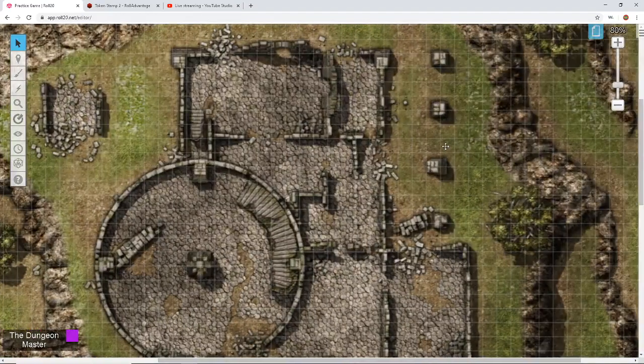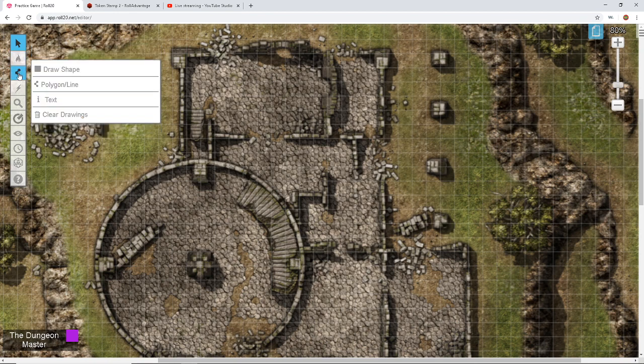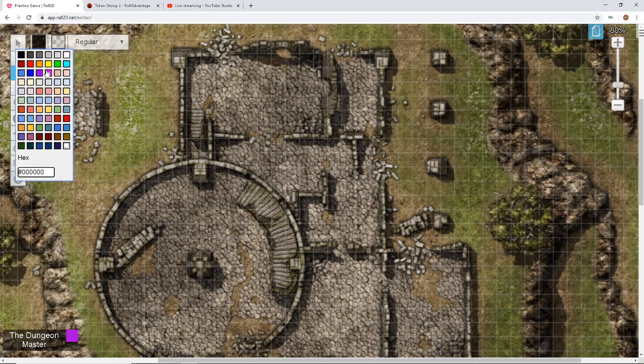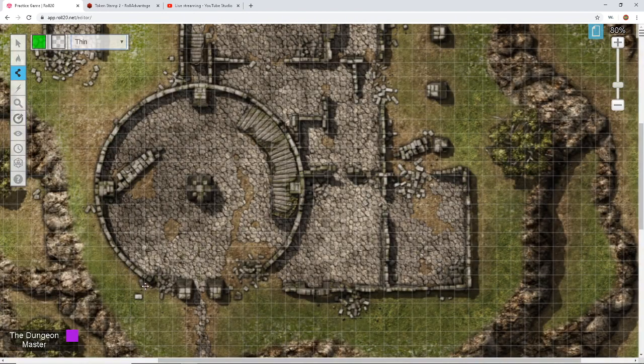So now the next thing that I like to do, and this is only going to be for the pro subscribers. I don't think Plus gets access to dynamic lighting. But if you are a pro subscriber, possibly a Plus subscriber, I'm not sure, you get access to dynamic lighting, which allows you to go in and set your players so that they can't see around walls.